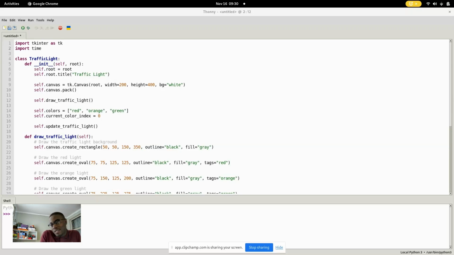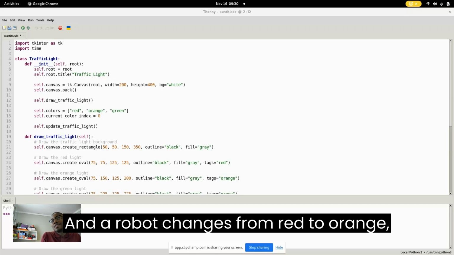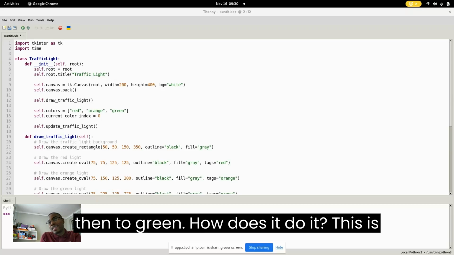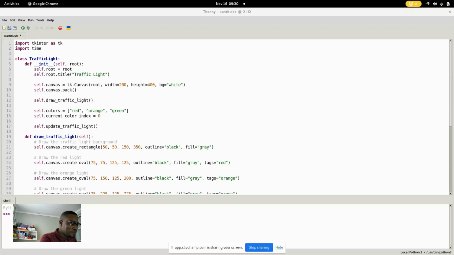It's a robot. And a robot changes from red to orange, then to green. How does it do it? This is the logic that I'm showing you.